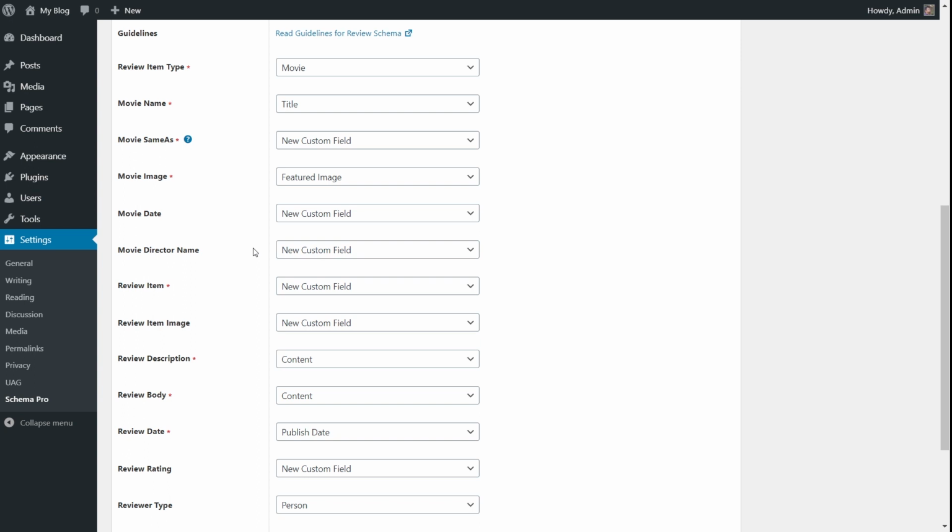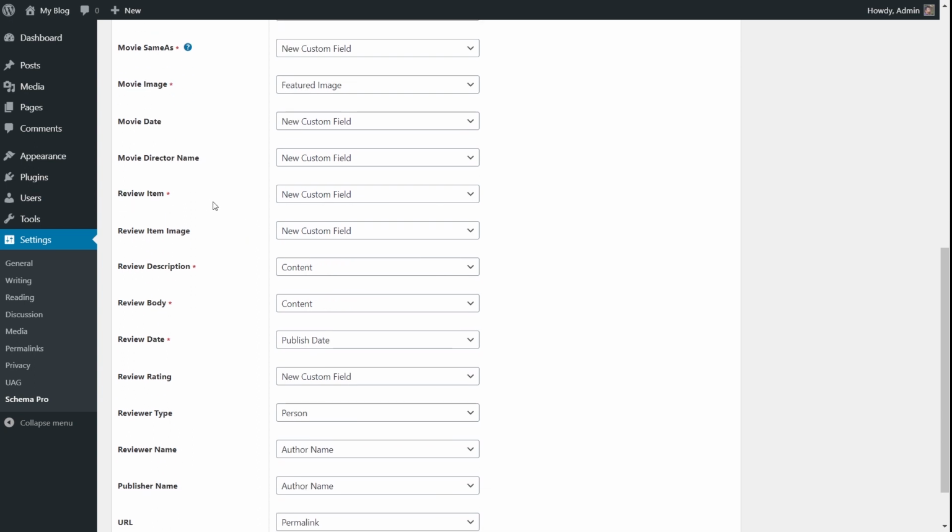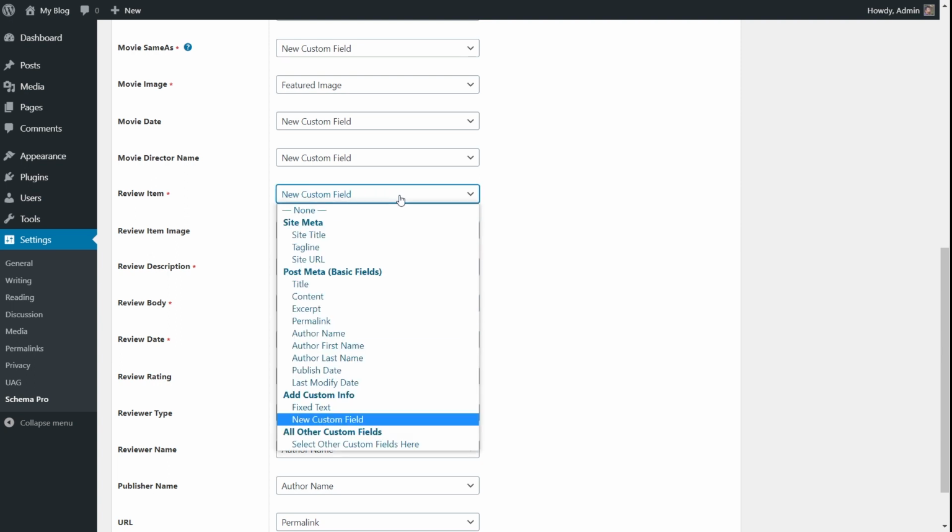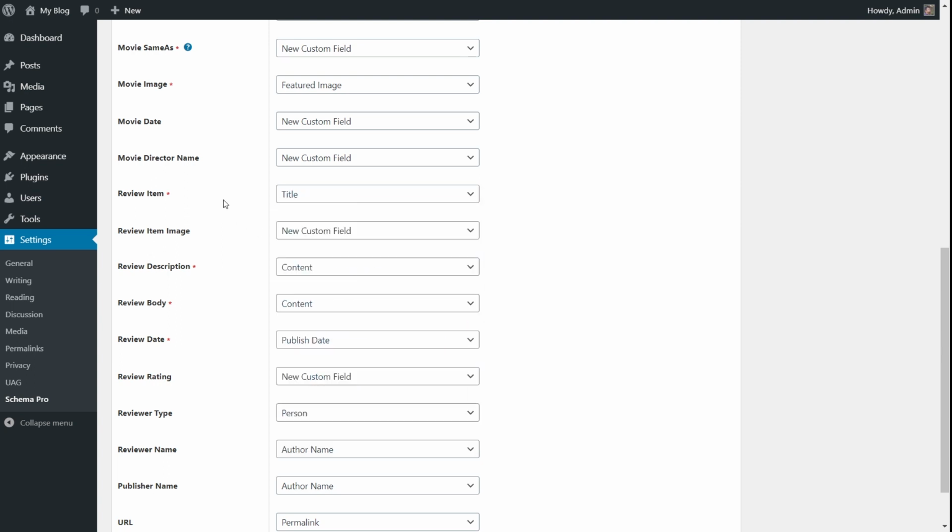We'll not change it. The next option is the review item field. So what are we reviewing? We'll enter the name of the movie here, and again we can configure it to the title of the post right here. If I click this drop down menu and select the title, the review item will be configured to the title of the post.